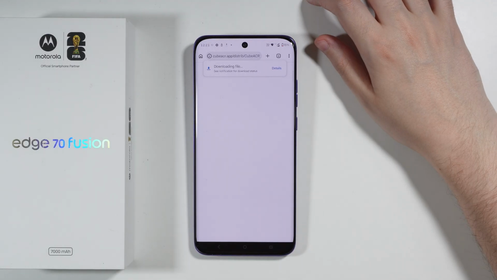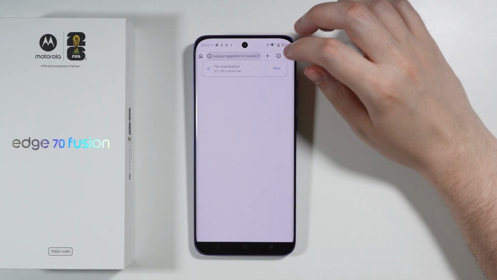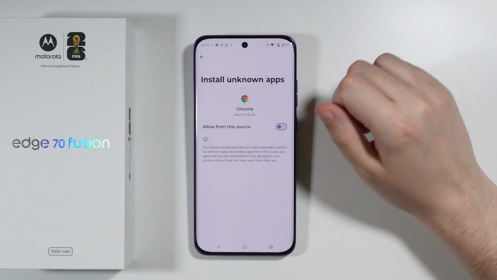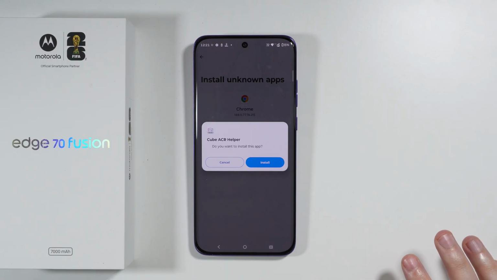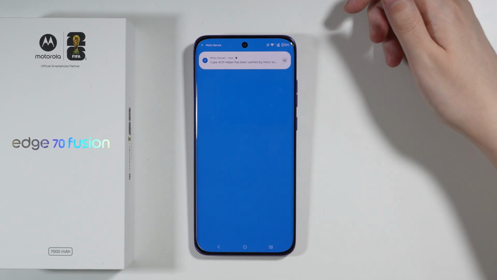Of course, we are trying to download an app that is not in the Play Store, so the phone is going to inform us that you are not allowed to do so by default, but we can tap on settings and we can allow the Chrome browser or any browser to install apps from unknown sources, and then we have the option to install the app. Once it is installed, we're gonna open it.